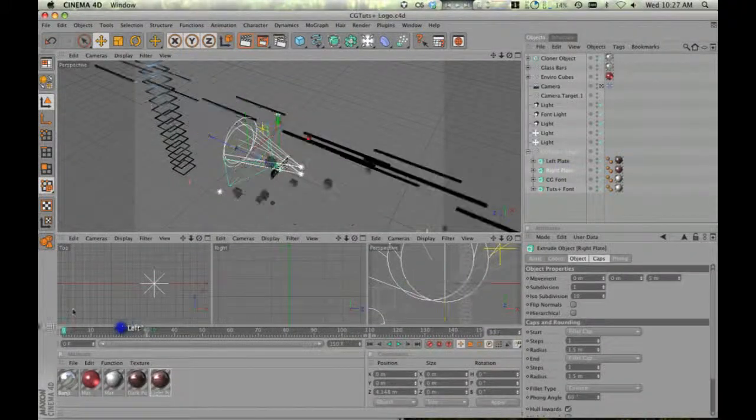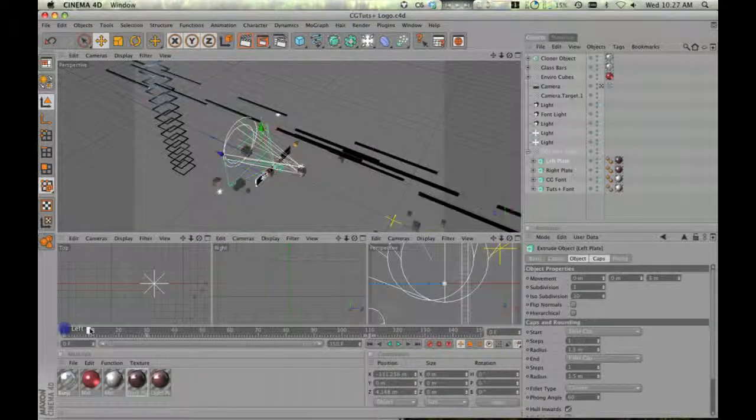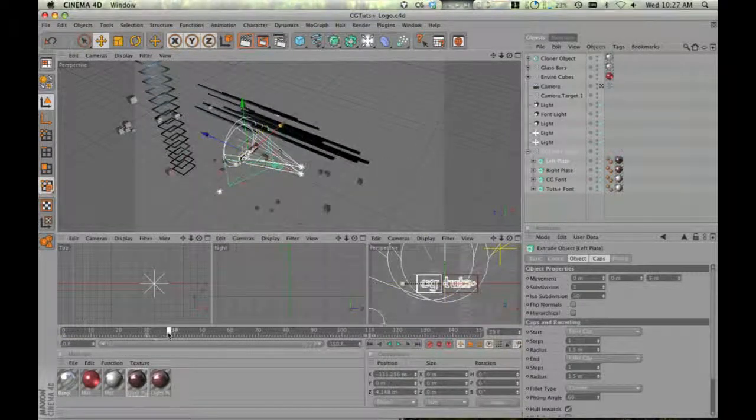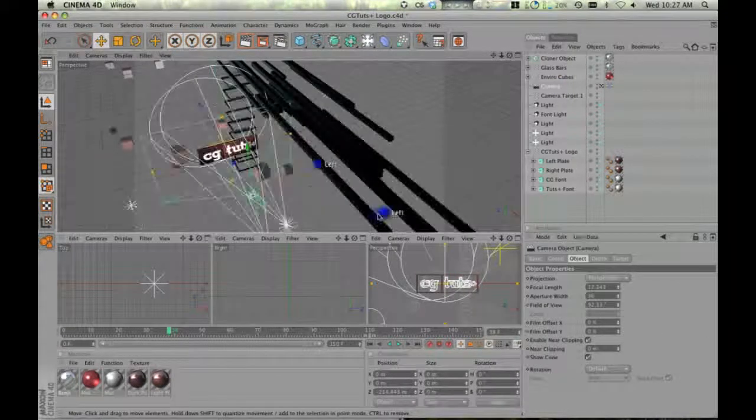And then at 0, the right plate is going to be off to the side. As well, the left plate is going to be off to the side. So now when they animate in, plates come in from behind. Perfect.